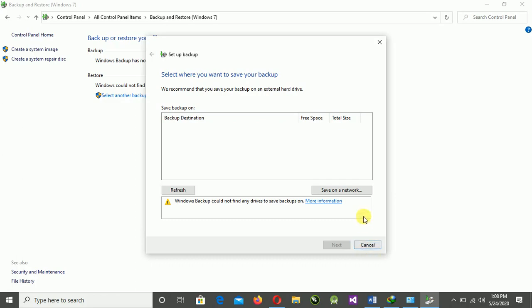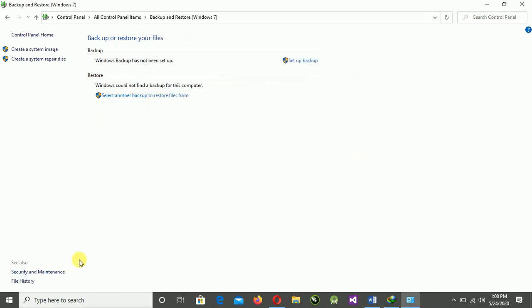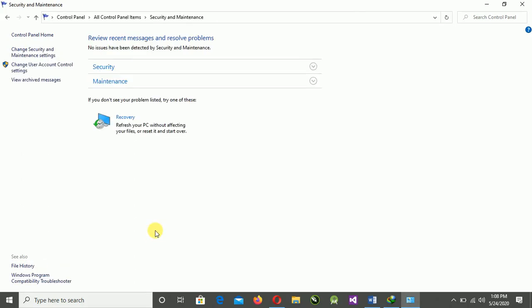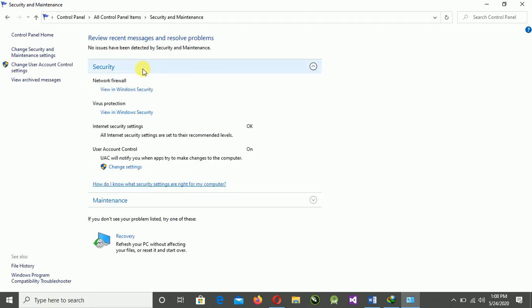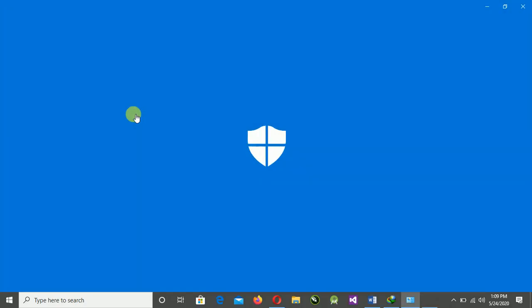Alright, so let's go back to the security and maintenance. Now, when it comes to security and maintenance, there's another option that you can do over there. Now, the security, you need to check whether some settings are on or off, especially the internet security settings. You need to check whether it's okay. Then the user account is also on. All those things you need to check. Virus protection, you need to open it and see whether it's also active or not.